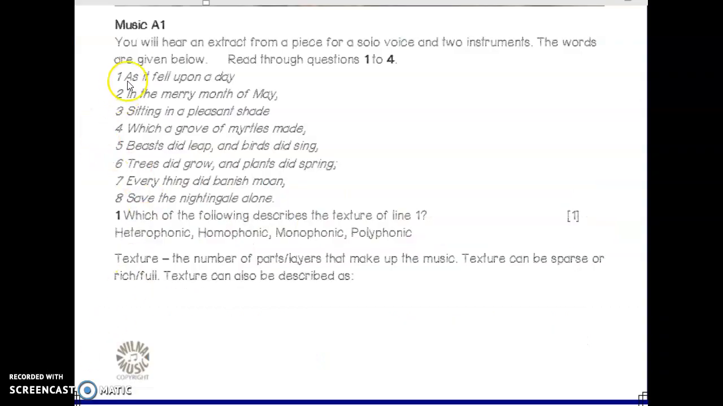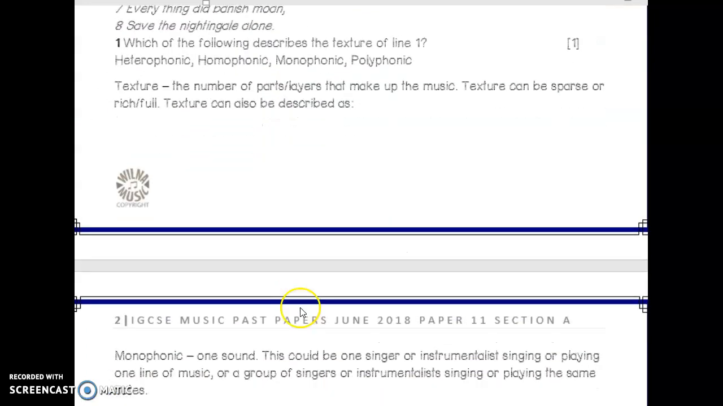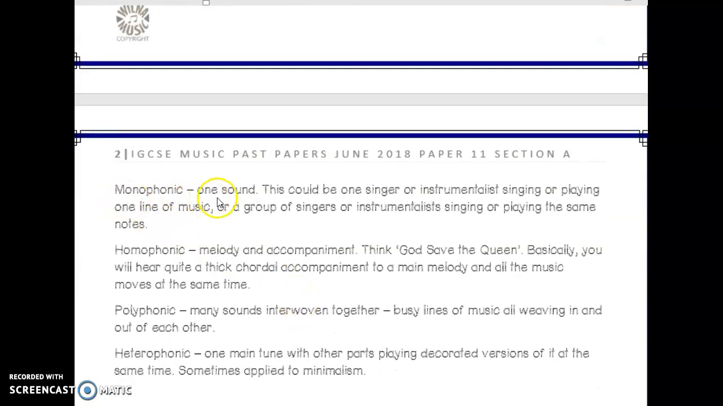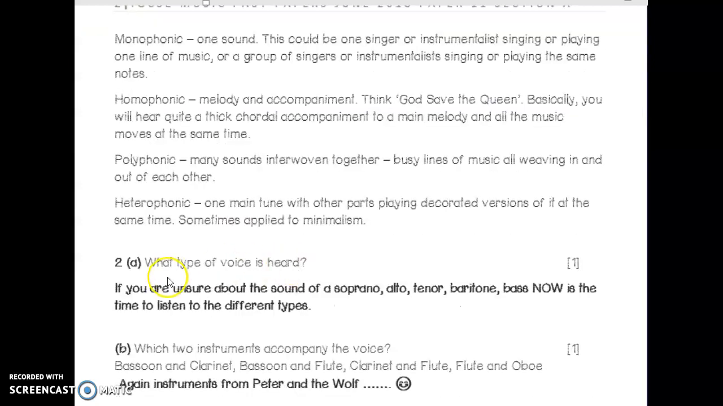So it was very important that you heard the monophonic texture in the beginning. We know monophonic is one sound. This could be one singer or instrumentalist singing or playing one line of music. It was not homophonic. There were no instruments added to that. I'm sure that you could hear the soprano.